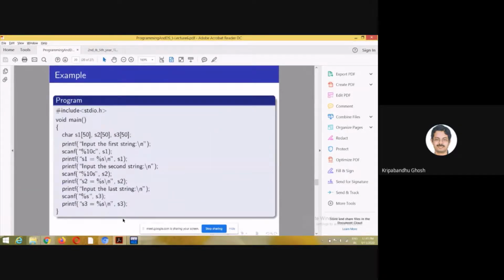So let's look at this example. These are strings S1, S2, and S3. I'm trying to input the first string, and I have used %10c, which means I want the string to be of length 10, not less, not more. I'm not sure what will happen if you give more, I think it will not take it. This is %s, and %10s is similar, but you can terminate the reading by a new line.